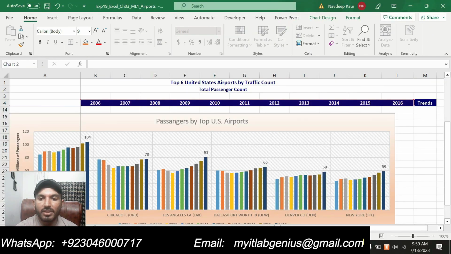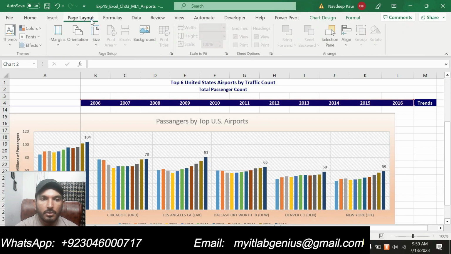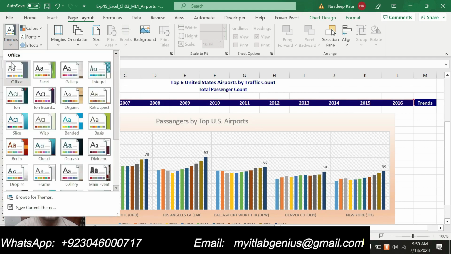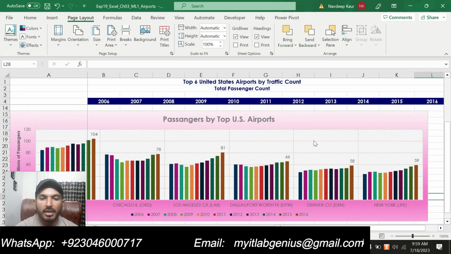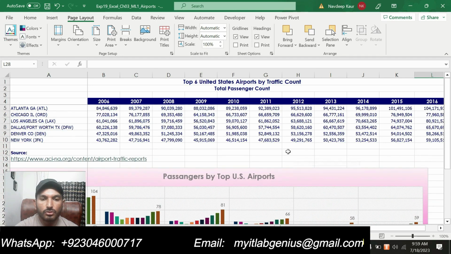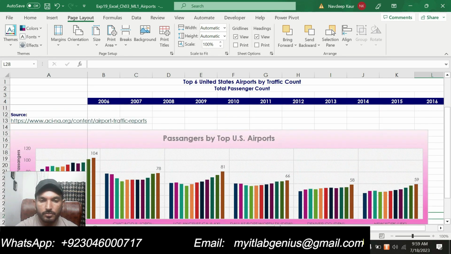I will simply go to the worksheet again and go to the page layout. After going to the page layout, we are supposed to change the workbook theme. So we are supposed to apply the slides from here, and you can see that the chart style has been changed after applying the new theme, that is the slides. So that is all about step number 8, and step number 8 is completed now.